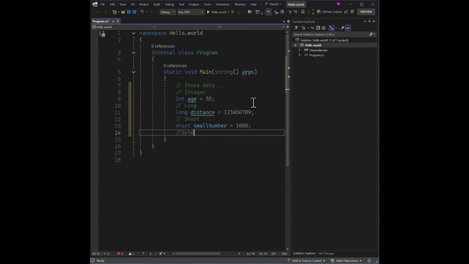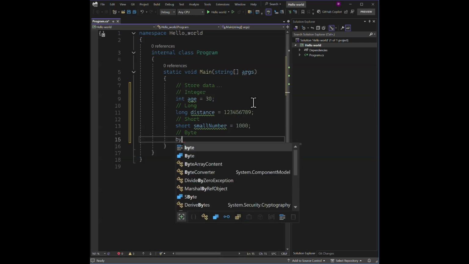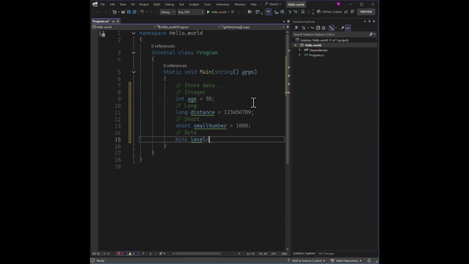Byte, an 8-bit unsigned integer. It is used for storing very small numbers. For example, byte level equals 255.